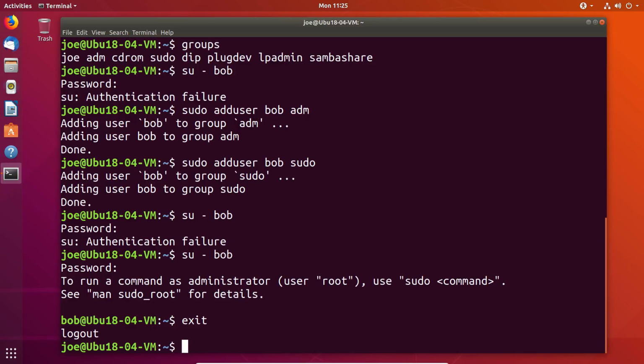You can add groups personally. You can add your own groups to the system for whatever reason. You can delete groups. You can go research how to do that. But mainly what you're going to be needing to do is adding users to groups that already exist, that are configured by software or the system itself.